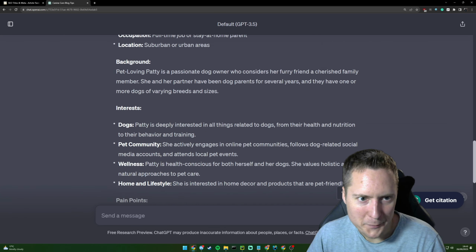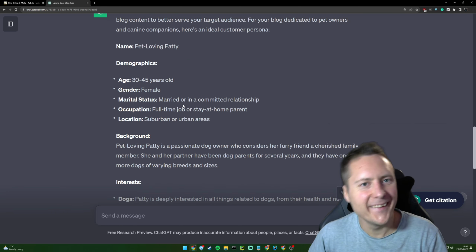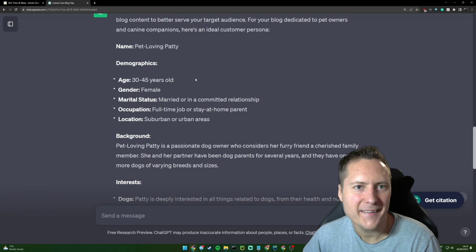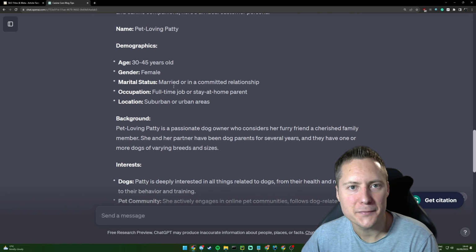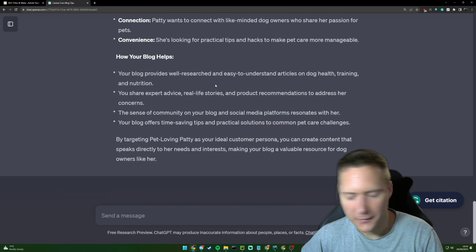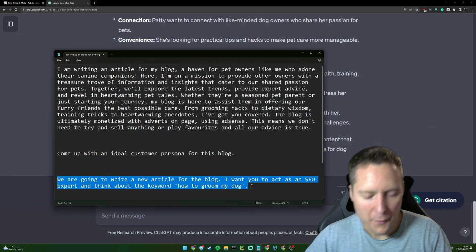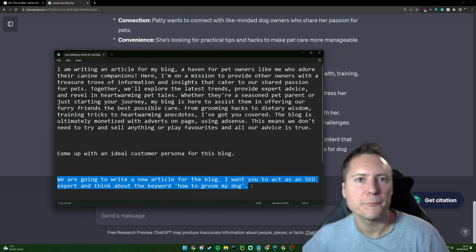It's probably got a really good name that I'm looking forward to reading. Pet loving Patty, there we go. That's our main aim, and an age range of 30 to 45 years old. We could tweak this, of course. Don't just go for the first thing it writes. Pick something that does match what you're actually after. However, I'm happy with this.